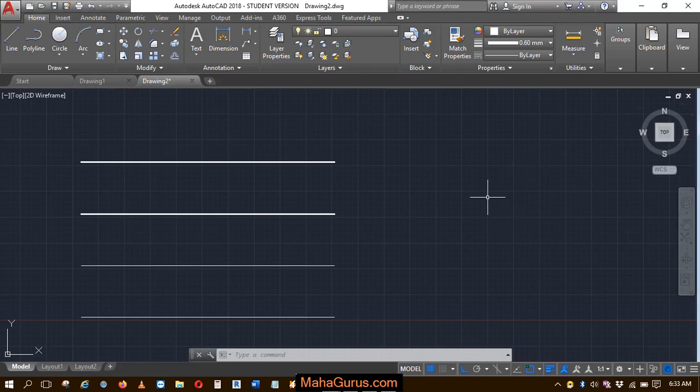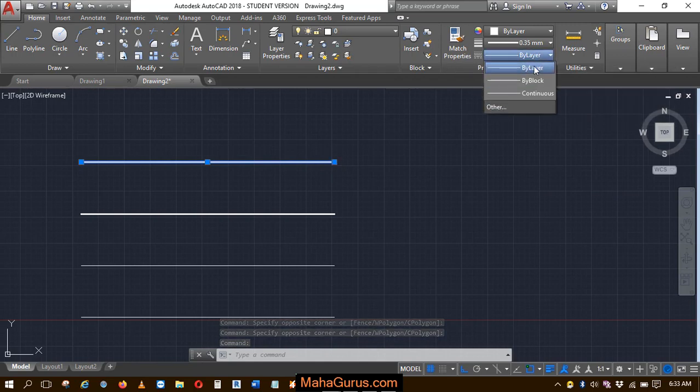So in this tutorial, we're going to learn how we can change the line type in AutoCAD. For that you have to select this line. Let's suppose I'm selecting this one, and then you have to click on this ByLayer in the Properties group, and here as you can see we have a limited number of line types. So to add a line type, just click on Other.